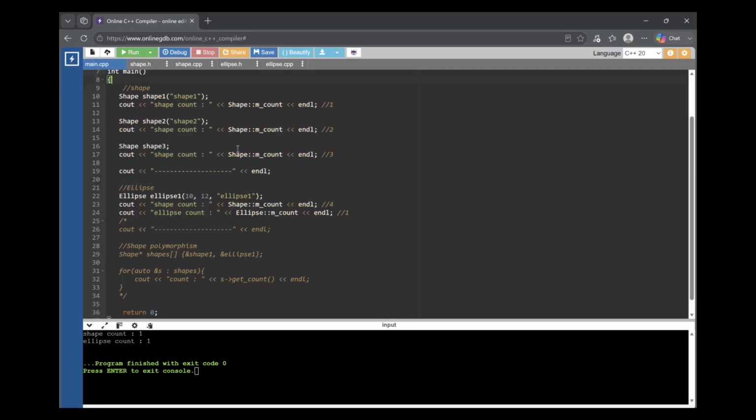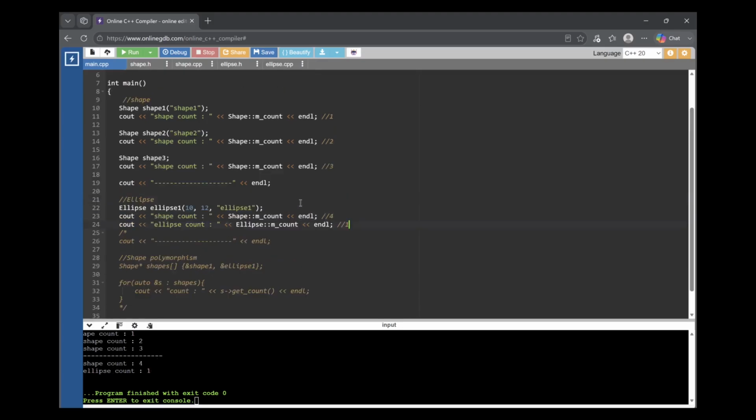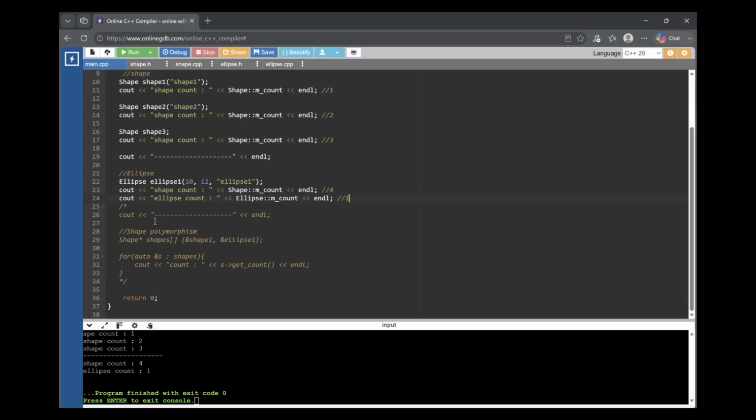So again, we can basically just compare. With the top part commented out, our shape is 1. But up here, as I said before, it keeps it consistent. So it was 3. Then we add another object, it'll become 4. And ellipse, since this is the first one, it should be 1. So again, just run it again. As said before, 1, 2, 3 for shape. Then we make another object, it's 4. Ellipse count becomes 1. So that's basically just showing the static behavior there as well.